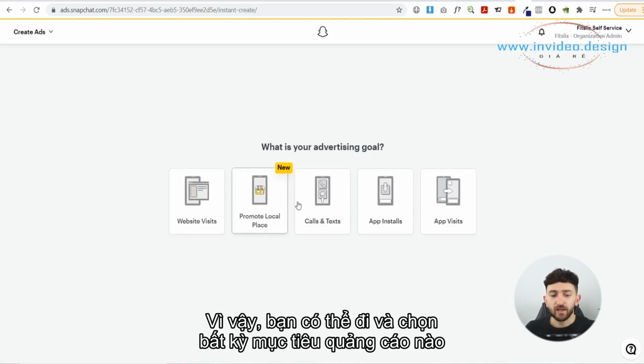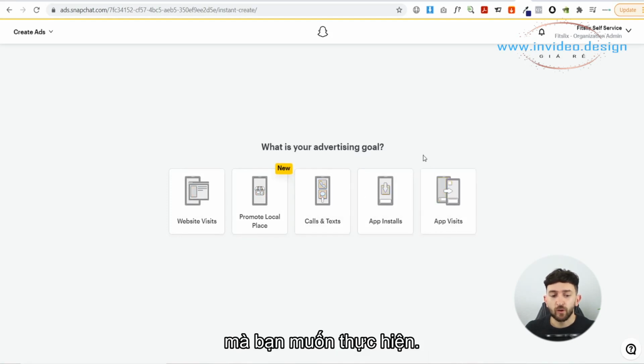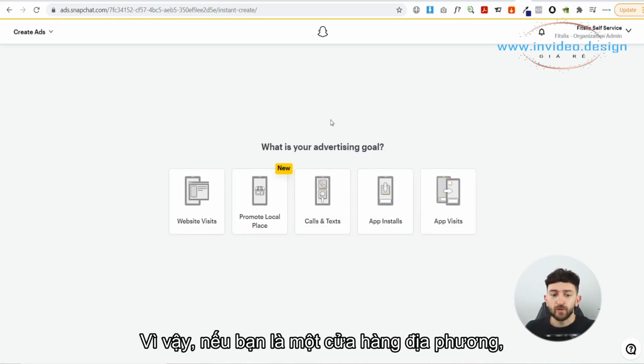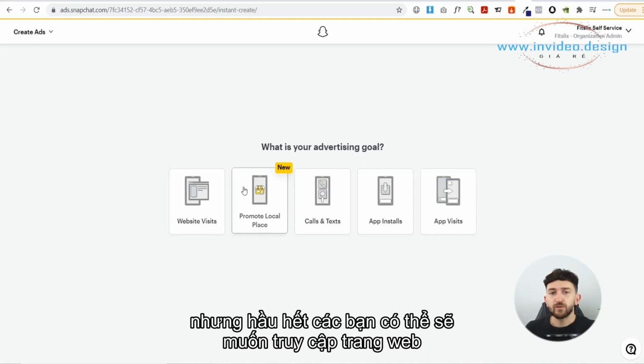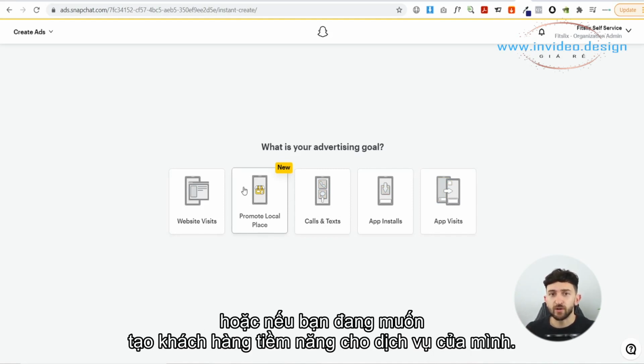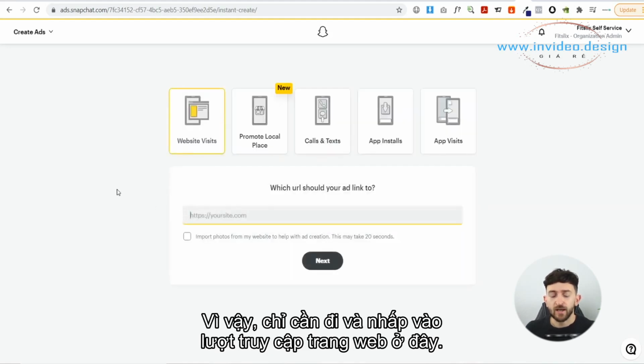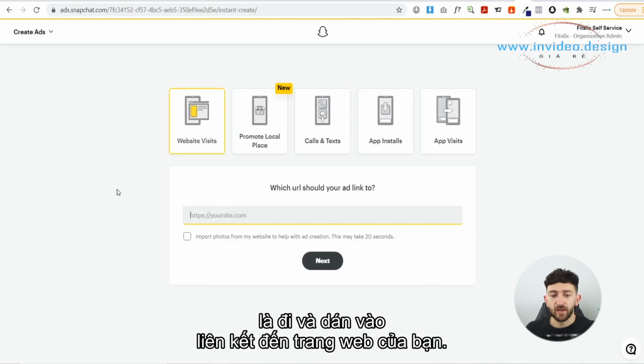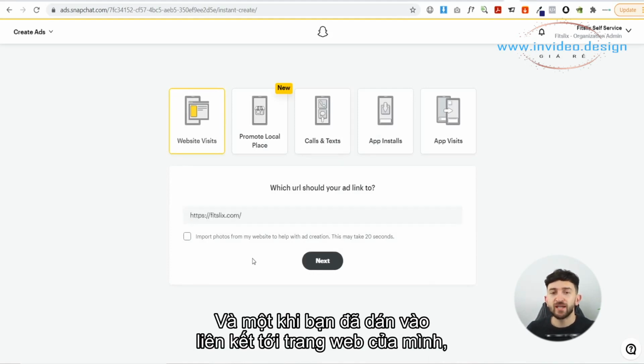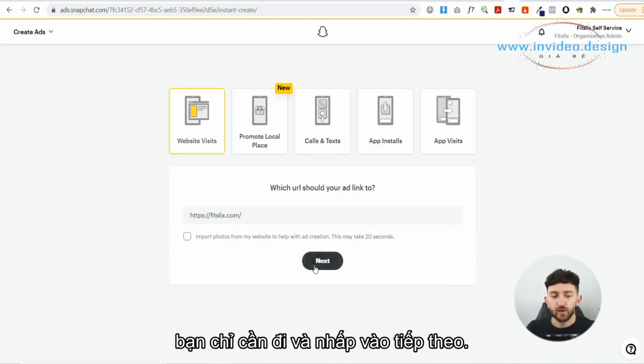So you can pick whichever advertising goal that you want to go for. So if you are a local shop, you can go for promote local place, but most of you will probably want to go for website visits if you are looking to make sales or if you're looking to generate leads for your service. So just click on website visits over here. Now the next thing you're going to want to do is paste in the link to your website, and once you have pasted in the link to your website, you can just click next.